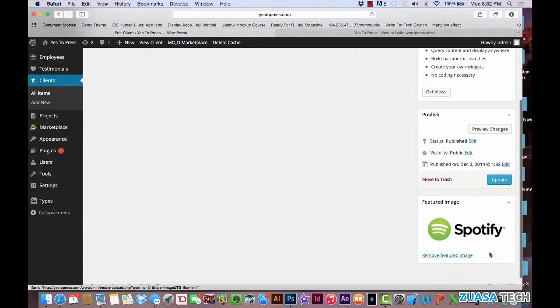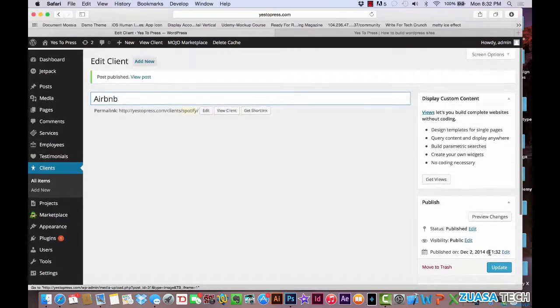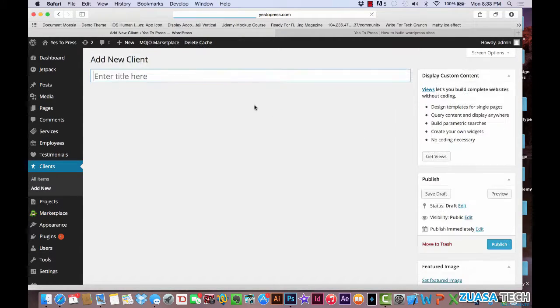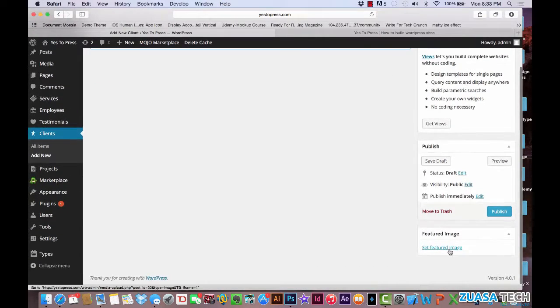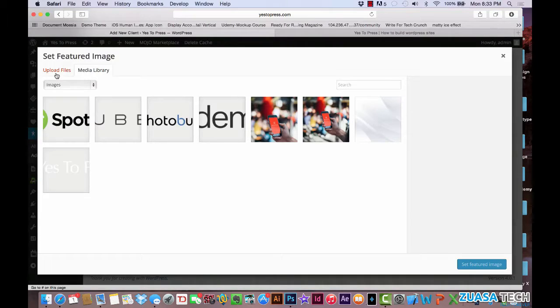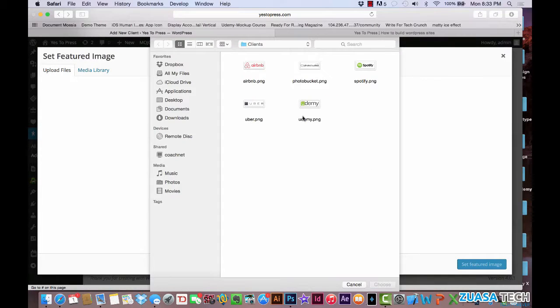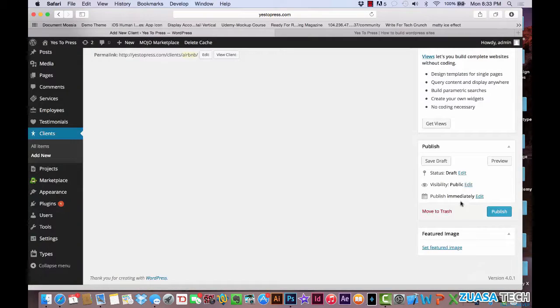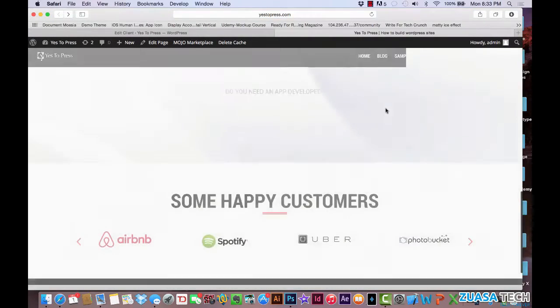And let's go ahead and, I'm sorry, I don't know, did I click add new? Oh, so it's still trying to edit the last one because I clicked stay on page. I'm going to click leave page. Now create a new one, Airbnb. And I'm going to add this image really quickly, and let's upload it. Airbnb, there we go. And let's set this featured image. Let's go ahead and publish, and we should have 5 logos of some of our happy customers.